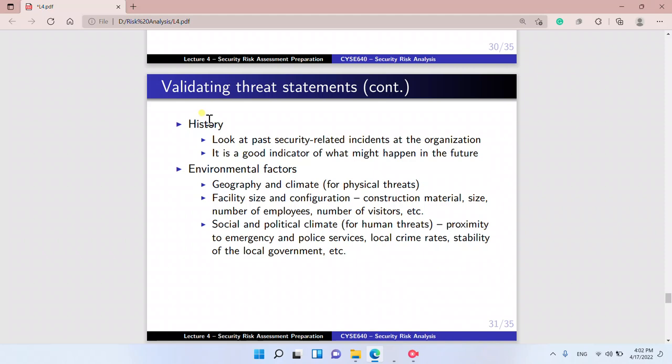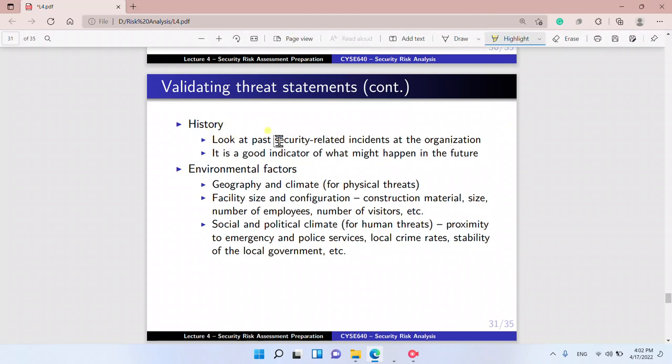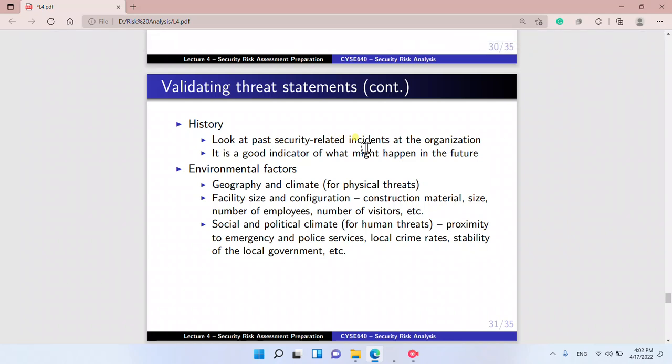Validating threat statements, continued. In history, we look into past security-related incidents, and it's a good indicator of what might happen in the future. Environmental factors could be many, like geography and climate for physical threats. For example, in Qatar there are no earthquakes and no storms. Facility size and configuration, such as construction material and size. We also have the social and political climate for human threats, so we validate the threat statement by looking into the political and social climate.